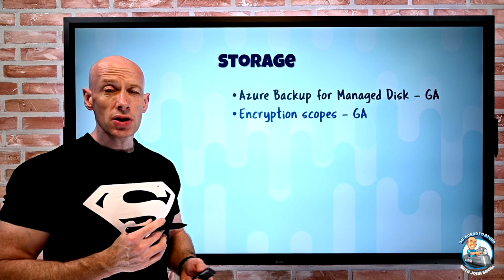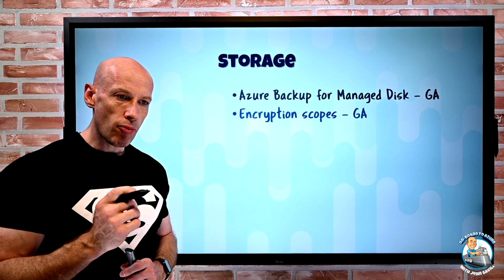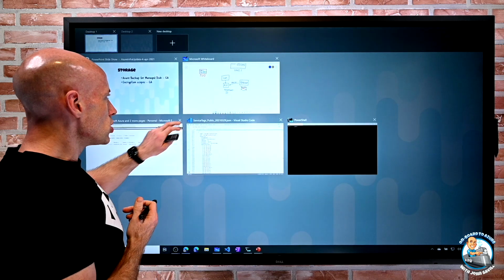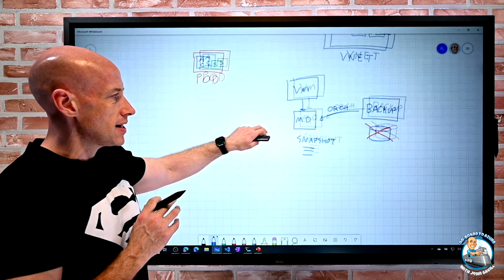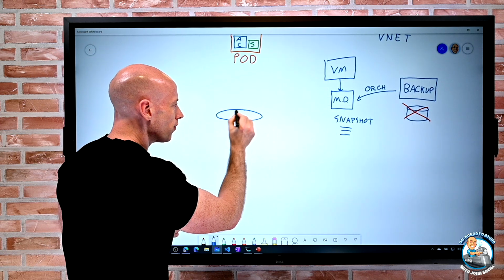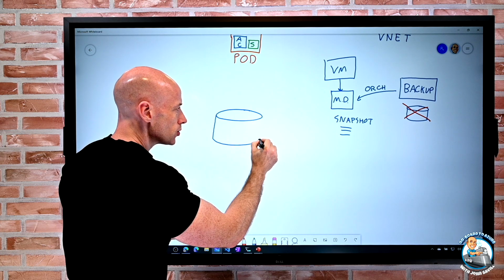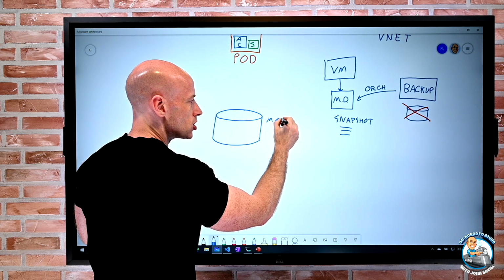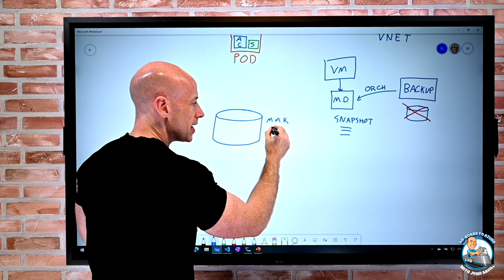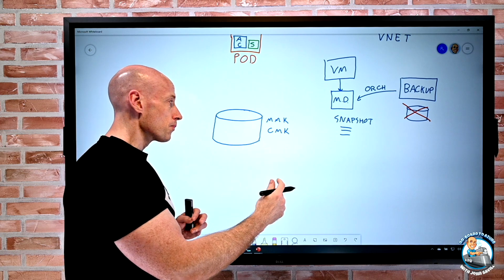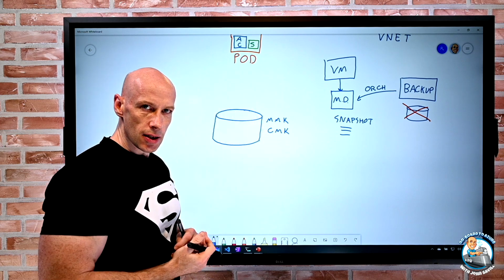Then encryption scopes have gone GA. Now remember, encryption scopes are the idea that when I have a storage account, and I did a whole video deep diving into this, your storage account itself is encrypted. It's encrypted at rest, and it can either be a Microsoft managed key, or a customer managed key, where that key gets stored in Key Vault. And that applies to everything written.